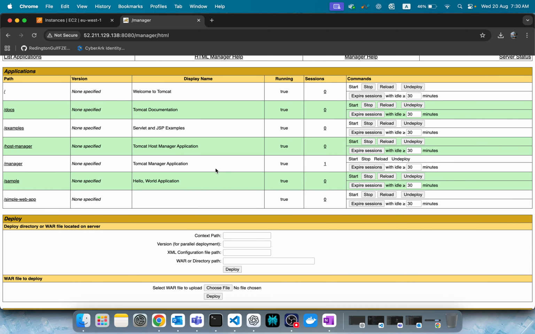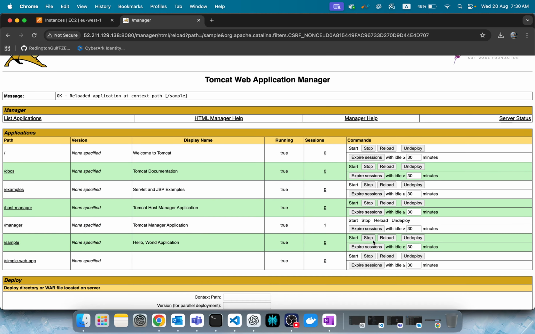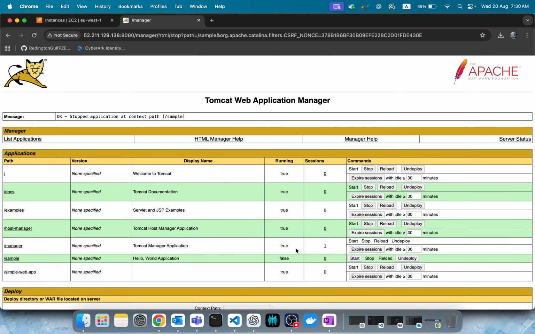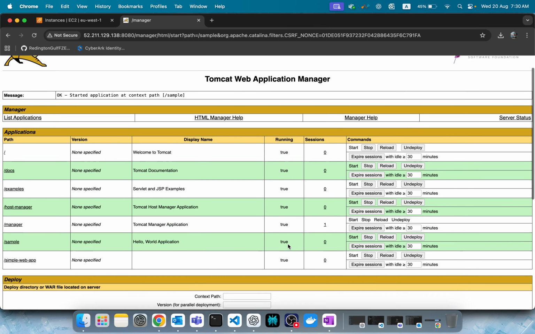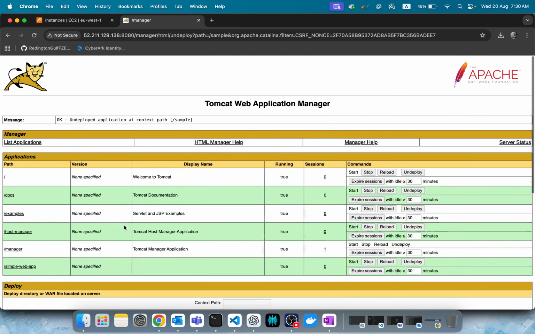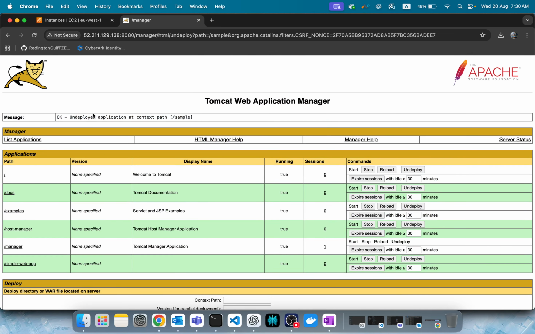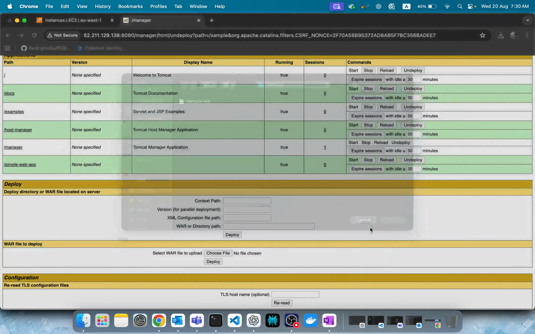How do we do it here in the UI? Of course, you can see here the sample web app, right? Stop the deployment, reload it, it'll reload. If you want to stop it, we can't access it now. It's loading from cache, but yeah, we cannot access it. If you want to start it, start. If you want to undeploy, remove it, undeploy. See, the sample is gone. Undeployed application. It's gone. Again, we can deploy like this, which is fine.